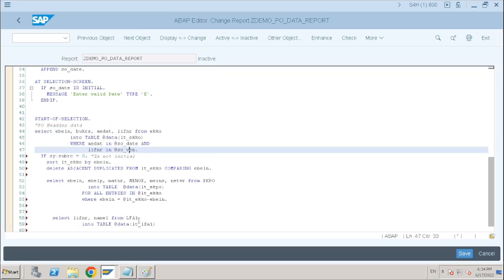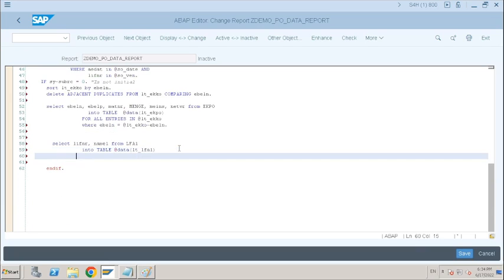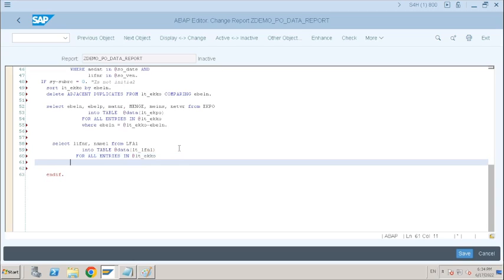So what is the common field between EKKO and LFA1? LIFNR is the common field. Use LIFNR in for all entries. So select for all entries in lt_ekko. Where what is the condition? The common field LIFNR is equal to @lt_ekko-lifnr. Okay. Yes, sir.